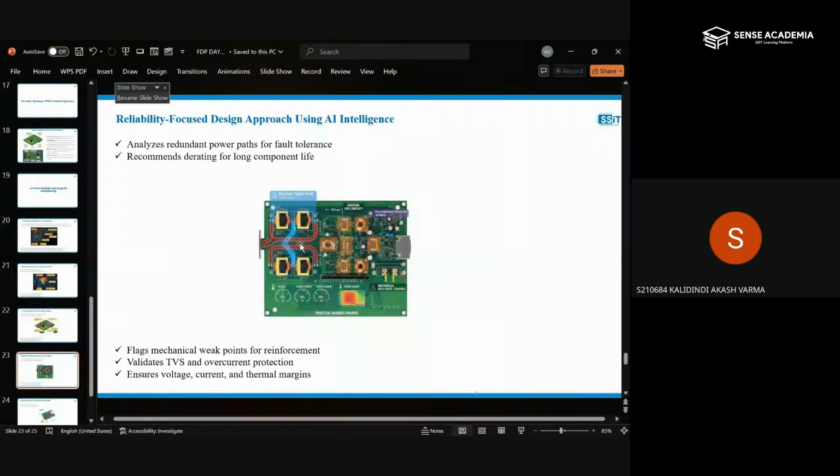And if you see what the heat dissipation elements are, then we go for heat minimization, so that the life of the particular PCB will be improved. So it gives recommendations regarding long component life and flags mechanical weak points for reinforcement. If required in the middle also, it will recommend one hole for mechanical strength, depending on the number of components we are using on that particular PCB.